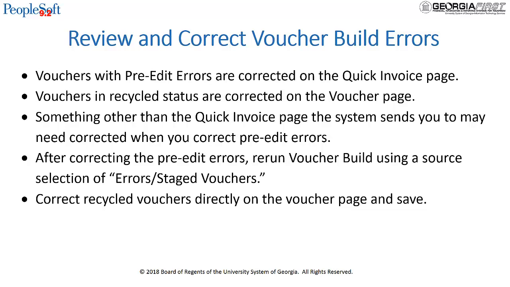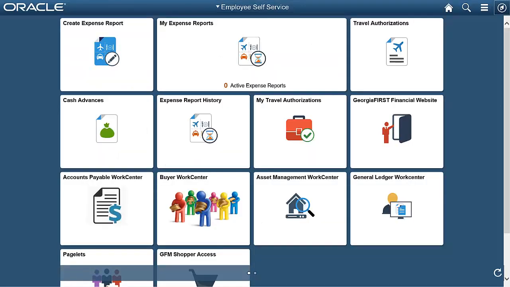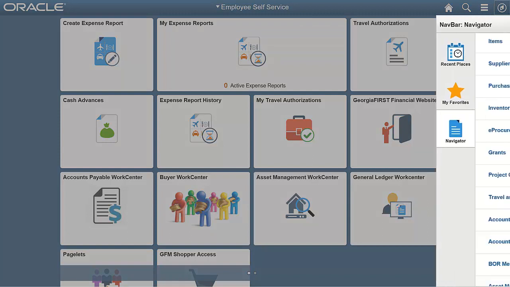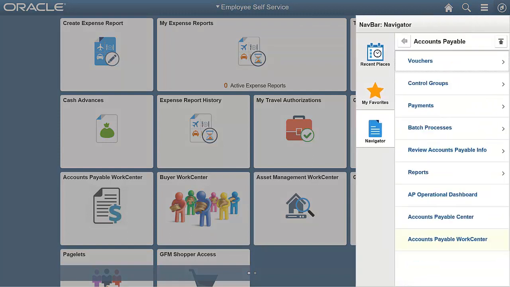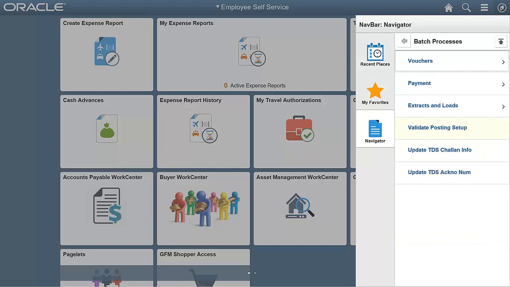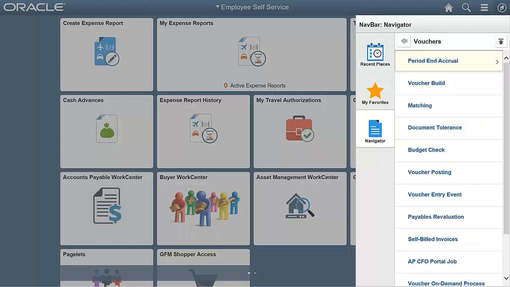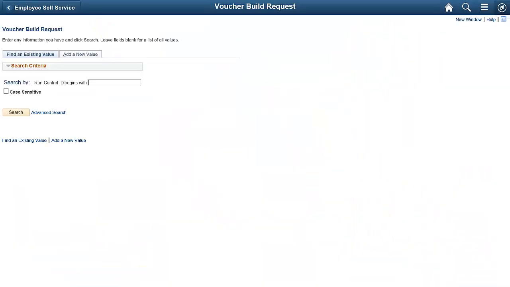Now let's walk through the process of running voucher build. To get to the Requisition Reconciliation Workbench, first select Accounts Payable. In the menu, select Batch Processes. Then select Vouchers. Then choose Voucher Build.